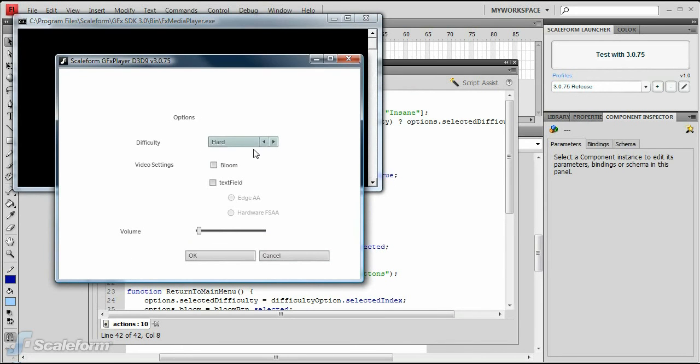So as you can see here, I'm changing some of the options. The radio buttons for anti-aliasing are disabled, but once I put a check mark in this field, they become enabled. Now if I press OK and return to the options screen, all of my settings have been saved.